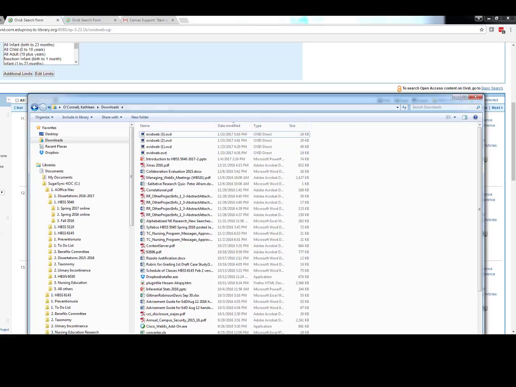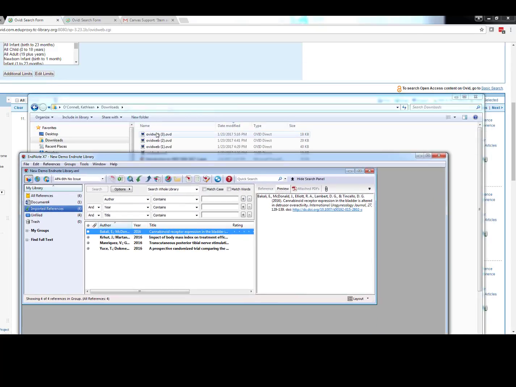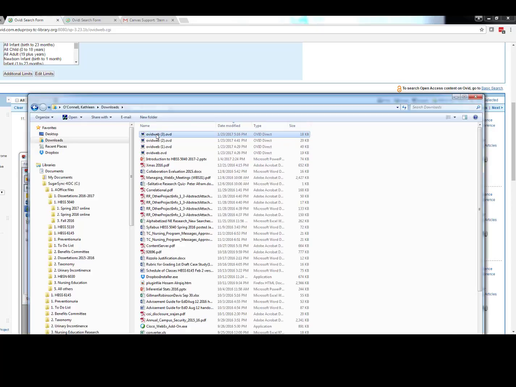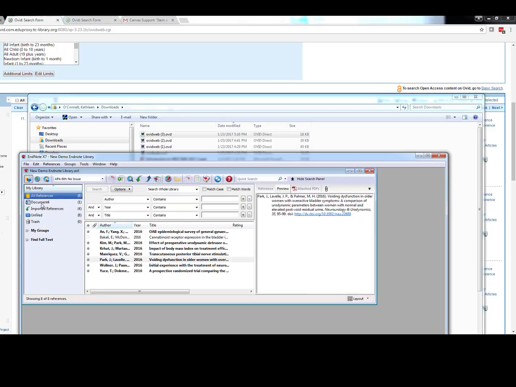Now let me just show you what happens when I open this file. So I'm going to click on this and open it. What happens is that it brings in the references that I checked, and it adds them to the references that were already in there. So now I have 8 references in there. So here are all the references that I'm interested in.